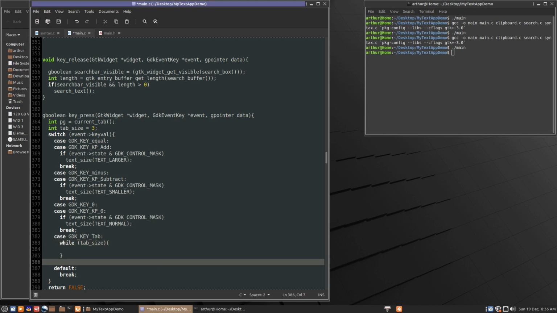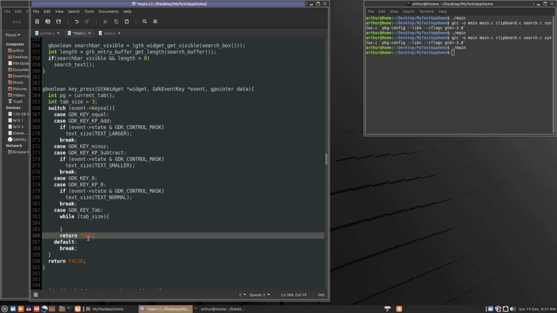And outside of this statement, we'll return true. So yeah, the way I view true and false is true is returning saying it was handled by the user, and false is returning saying it was not handled by the user, so do the default action.